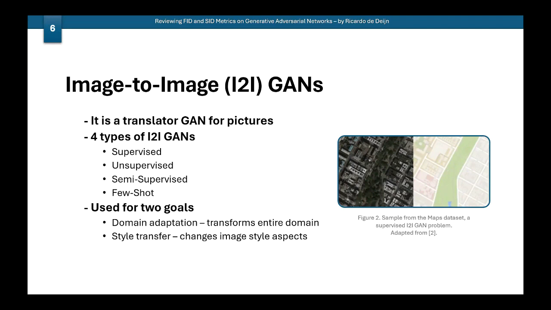And well, this is all used for two goals. Domain adaptation, which basically transforms the style of an image to a different domain style. And you can see that here in the map data set, in which the style of the greenery and the houses is transformed to a new domain, which is the map. Or we can use GANs for style transfer, which changes the complete style. For example, you want to have a person, but the whole person identification, like the eyes or even the whole structure, can change.